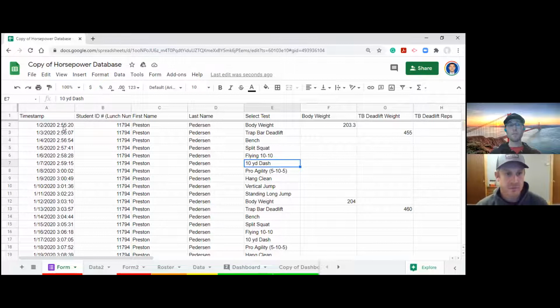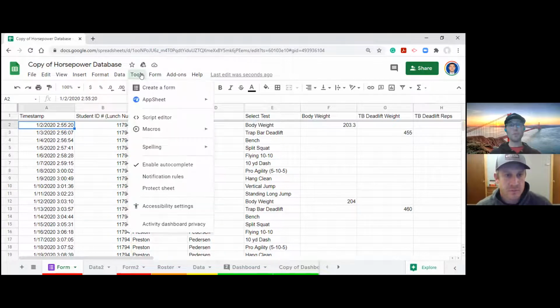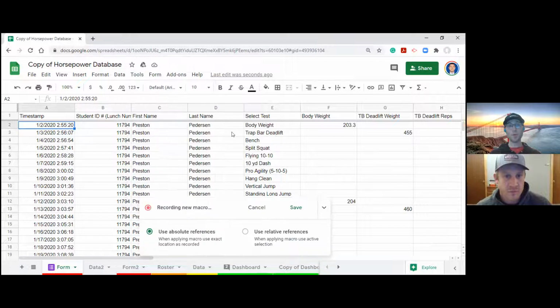So to do that, I believe we're going to go to Tools and Macros, and we're going to record a macro. All it's doing is recording our screen, everything that we're doing on the screen. So it says it's recording the new macro right now. And what I'm going to do on my end is hold down Control and Shift and use the arrow keys to move across.